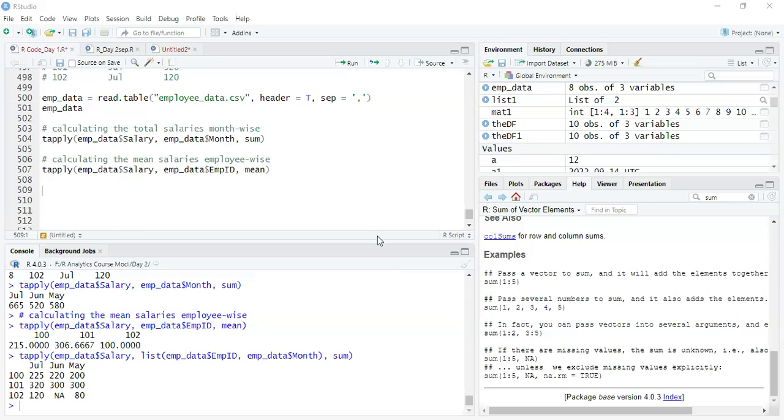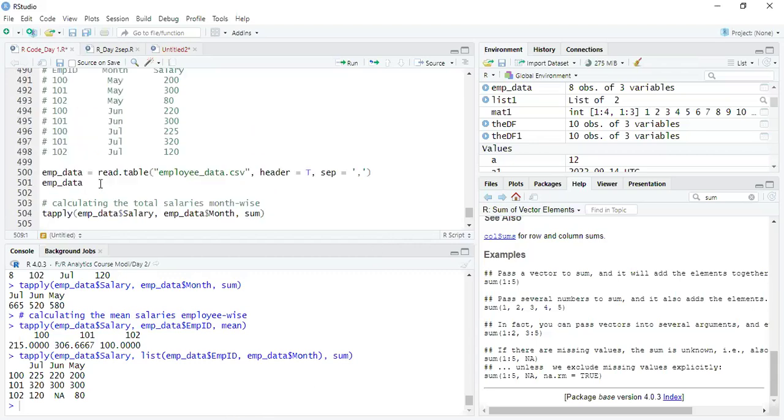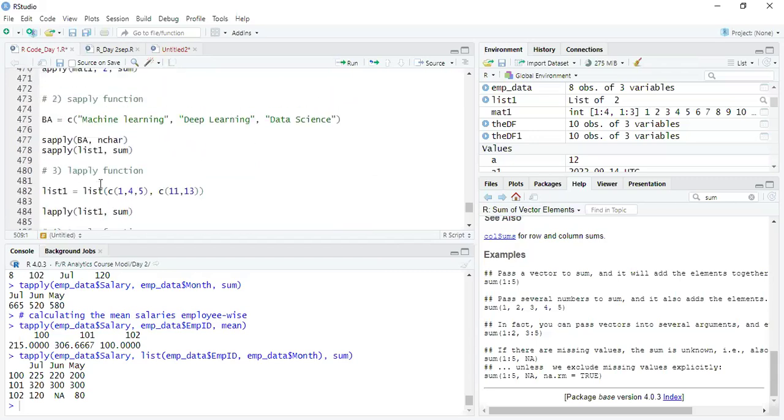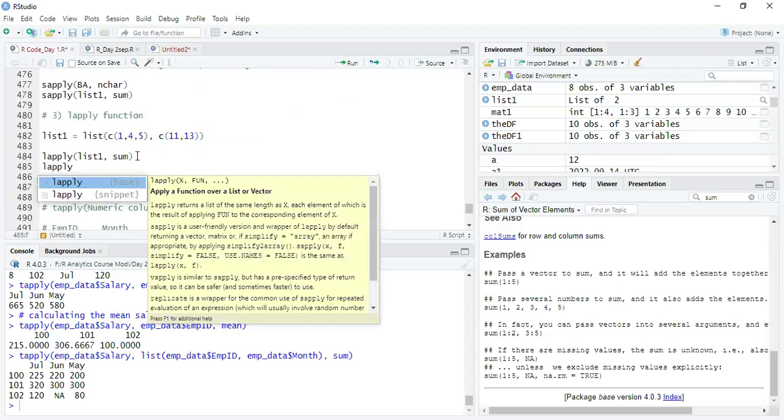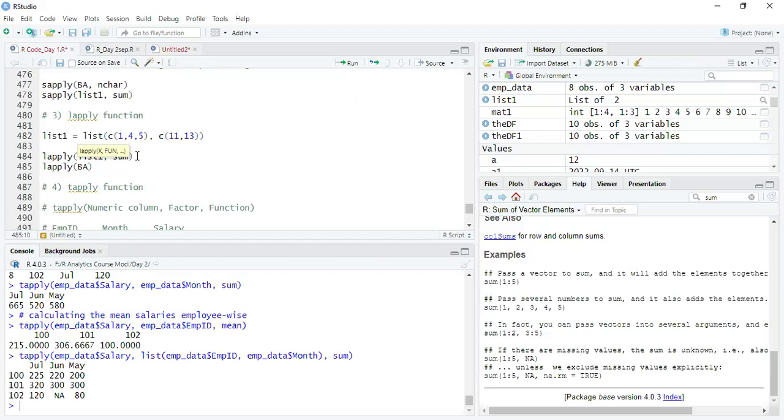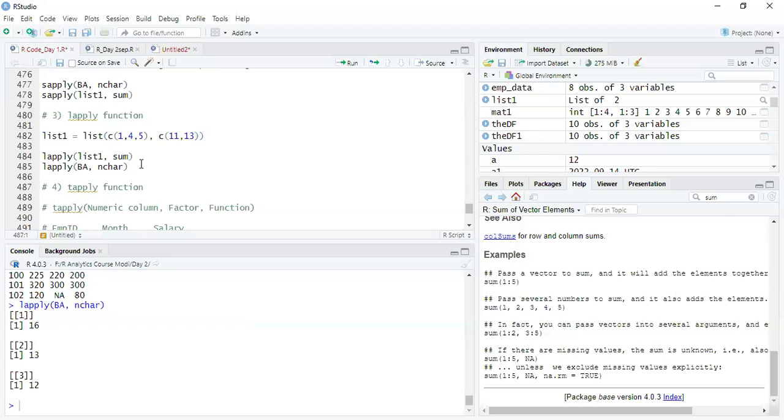Okay. Gauri, let me take your questions. You have given spelling wrong for ncar. Okay. Let me check. I didn't check. Thanks for that. Let me check once again. That's why it didn't work. Good. Let me use lapply BA, comma ncar. Now, if the spelling is correct, it should work. Good. It has worked. Thank you, Gauri.